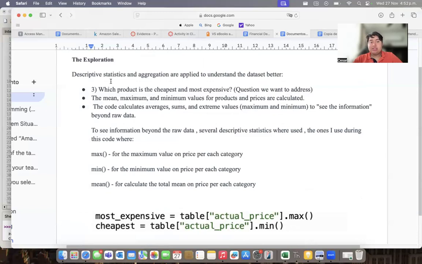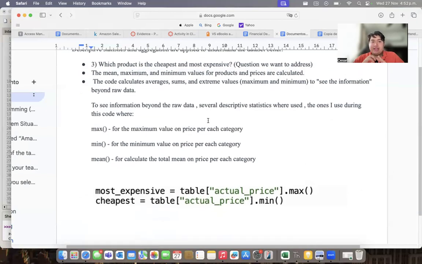Now, the exploration. I used descriptive statistics to understand better the dataset. Remember the question was, which product was the cheapest and the most expensive? So I needed to use mean, maximum, and minimum values. So I aggregated this average and codes to see the information beyond the raw data.